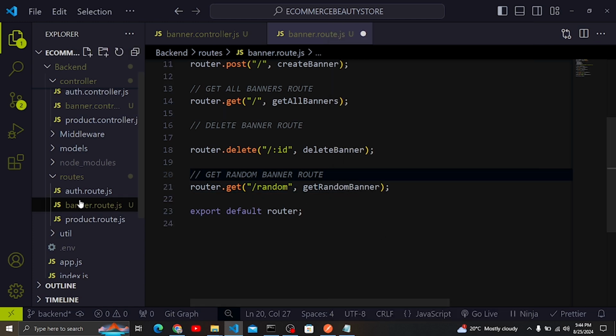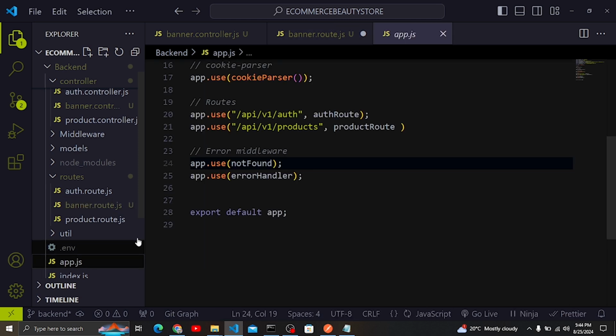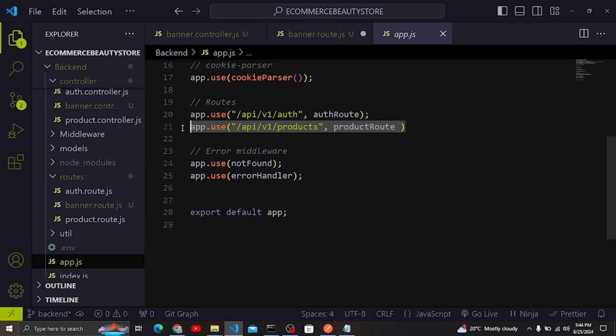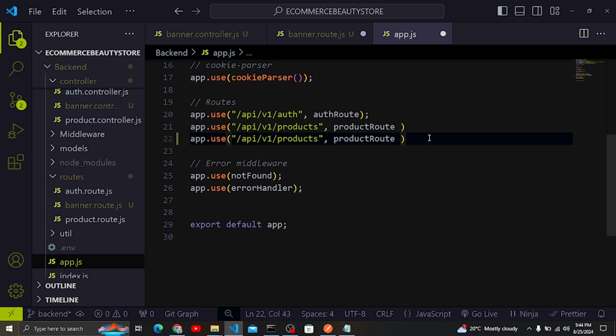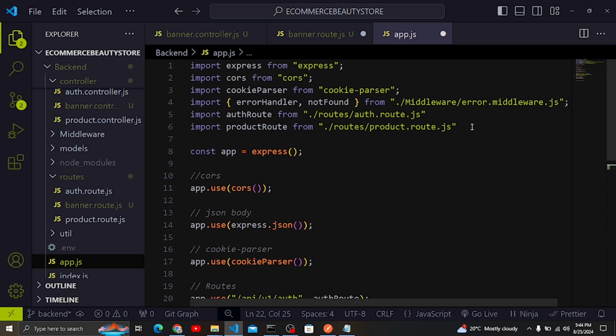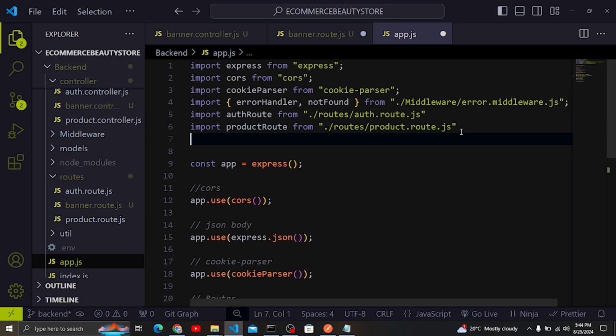Now I need to register this route here. So we can copy this, paste it here. I want to remove this because it's not what we need. We need to add here a banner route, and then this one will be just banners like that. And then let's import up here. So copy that and import.